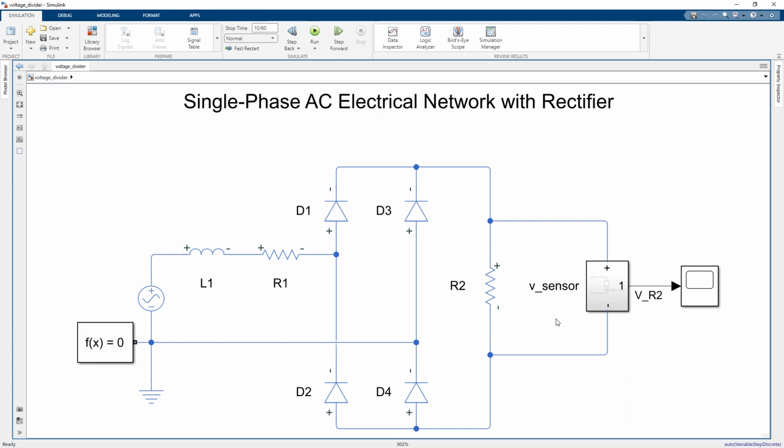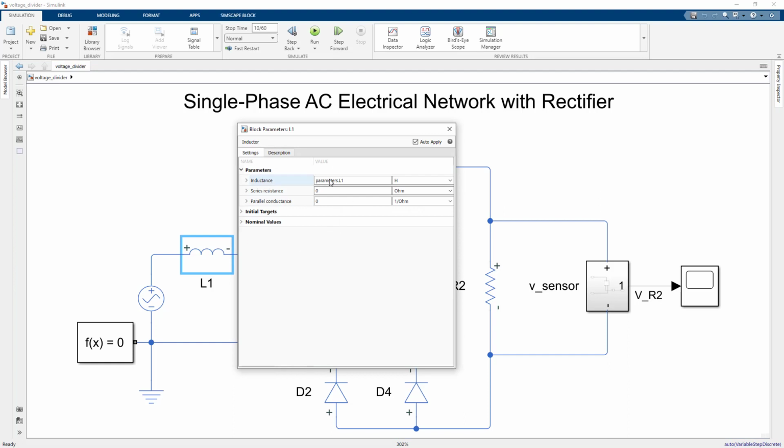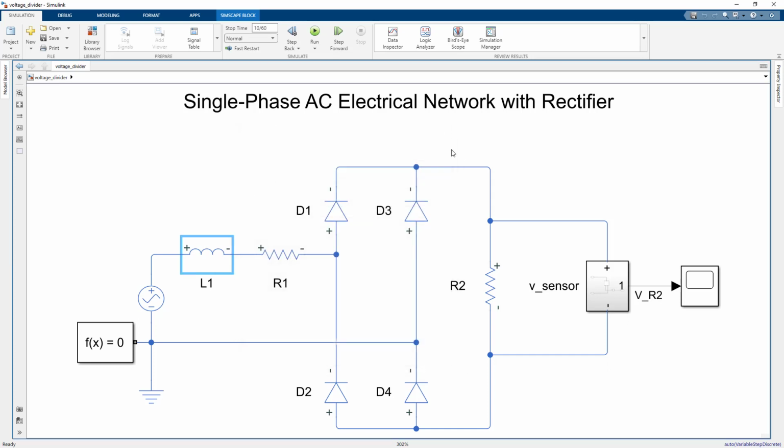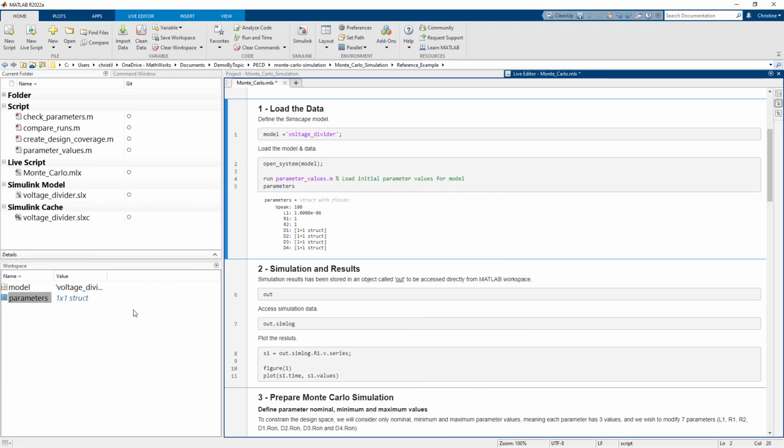Another important part is about the parameters. All those components in this network are adjustable, and now they are parameterized with a data named parameters. This is a structured data that has been loaded in the MATLAB workspace so that the Simulink model can read from it. So we can take a look.